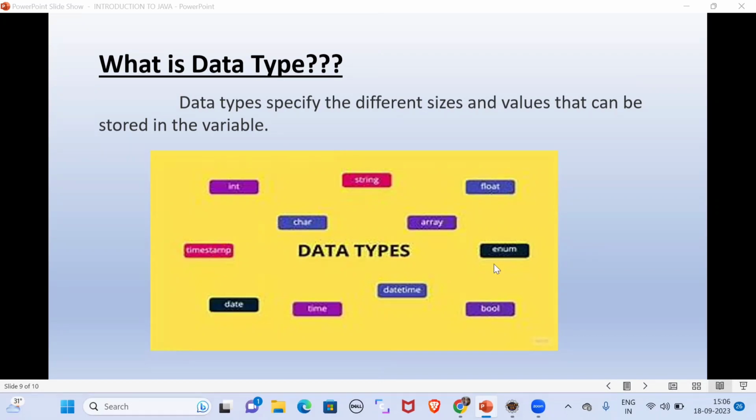So let's see why data types are required. To know what kind of data the variable holds, we must know the data type. For example, if we take int a equal to 20, then a is a variable and it is holding the value 20, that is of type integer. So int is the data type here.